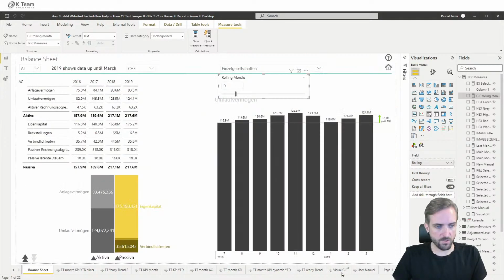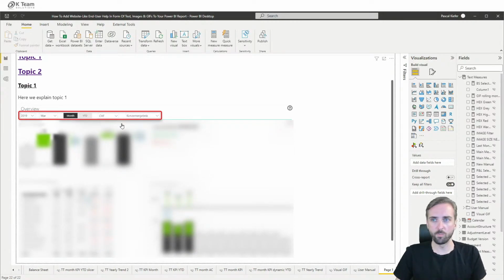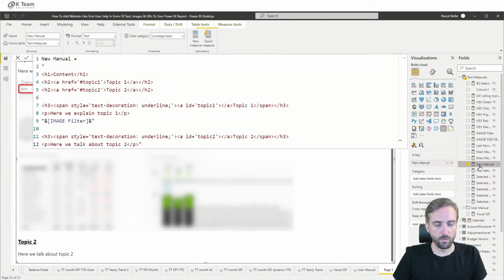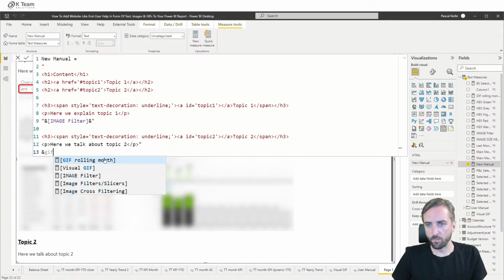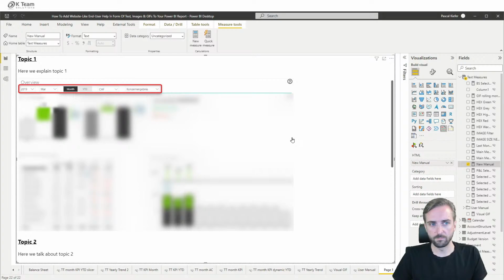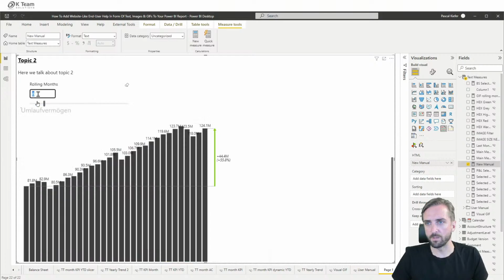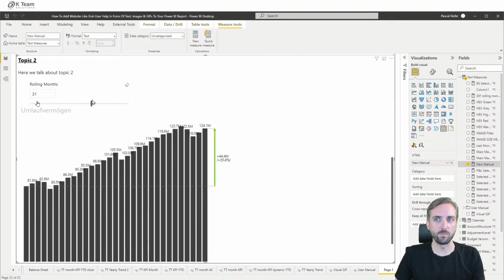If we go back to the help page, let's say that would be topic 2. So topic 2 would be about how to use this slicer. Go into the manual, and in here we can say add the GIF for the rolling month. Let's see if our anchor link works. We want to go down to topic 2, and topic 2 nicely shows the GIF that was just recorded.